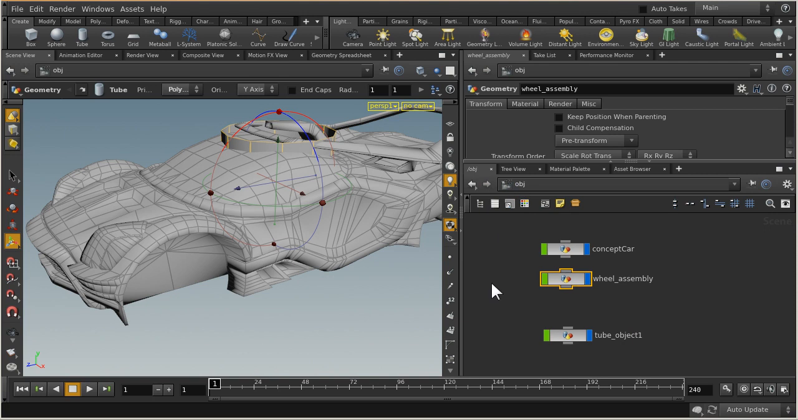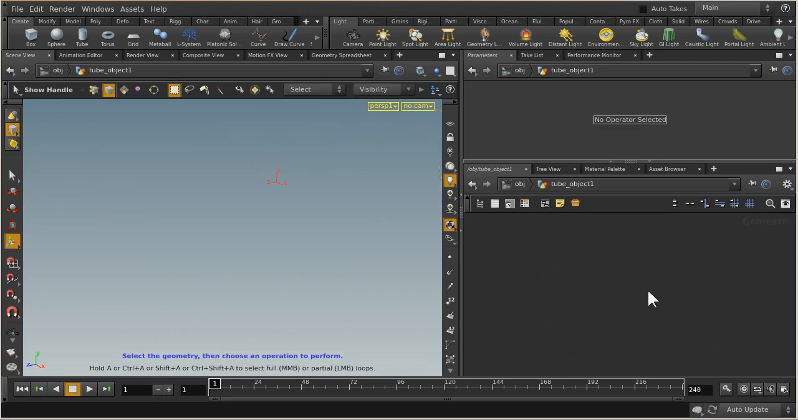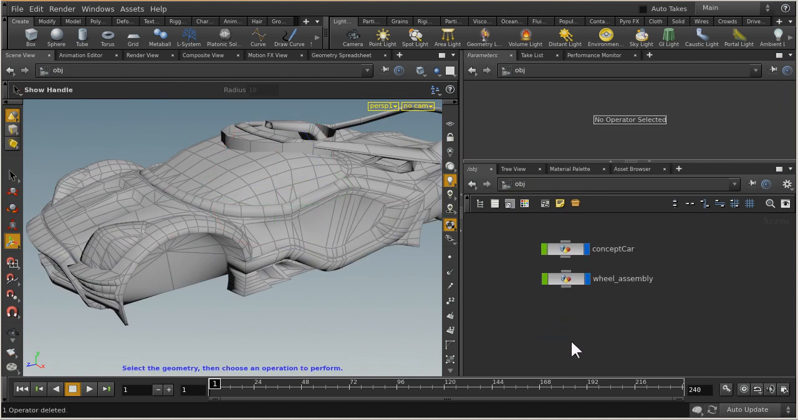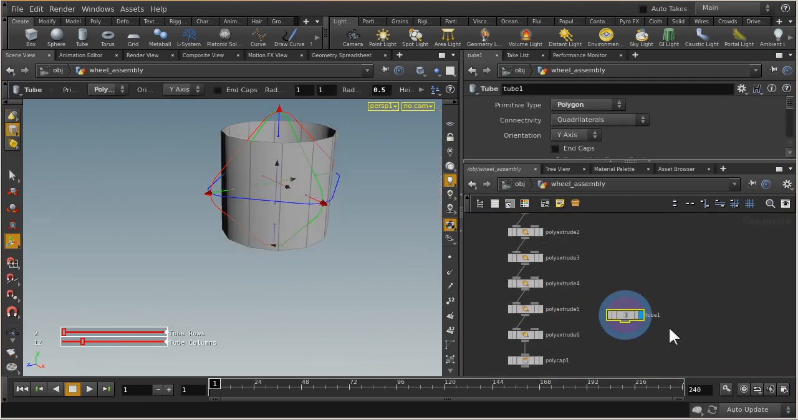I'm going to return back to the object level and grab this tube object container, double click inside, make sure that it is the empty one, and we're just going to select it and delete it. I just hit the delete key on my keyboard to get rid of it. So now let's dive back inside the wheel assembly.